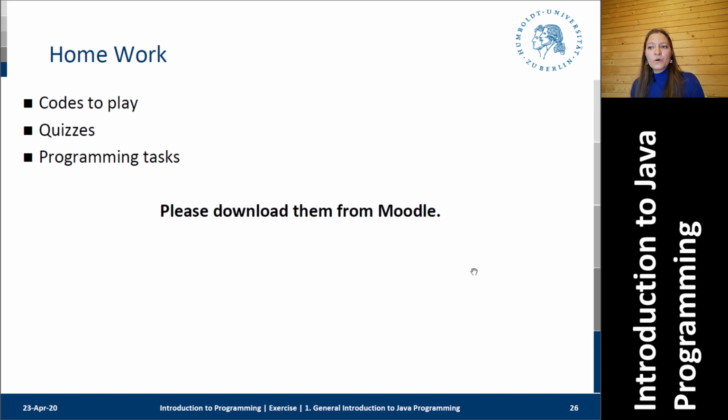The last part of the homework are the programming tasks. I think there are only 3 of them for this exercise. The solutions I will make available immediately in Moodle, because these quizzes and programming tasks are for you to prepare better for the exam. So it's up to you whether you first do the quizzes and programming tasks, and then check yourself using those solutions.